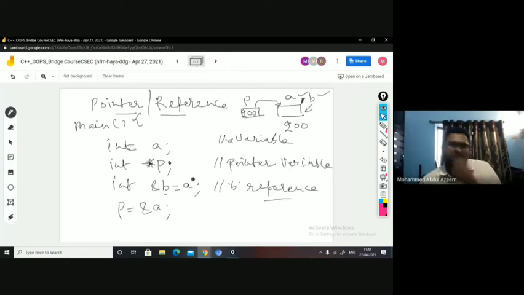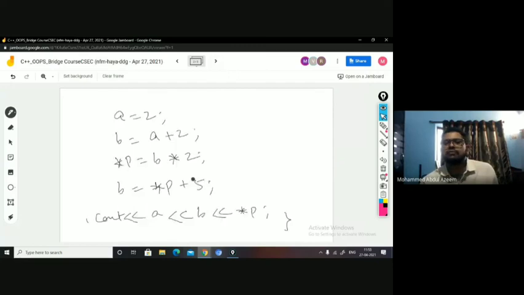What happens? The address of A, which is 200, is placed in P, so P is pointing to this A. So this is my memory A, also referred to by B, and there is a P pointing to the same memory. Now, A equal to 2. So in A, the value 2 is placed. This memory is being referred to by A, B, and P.